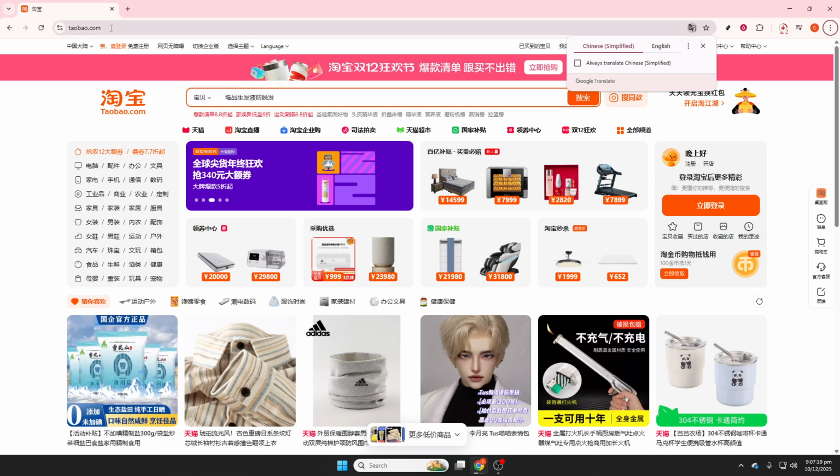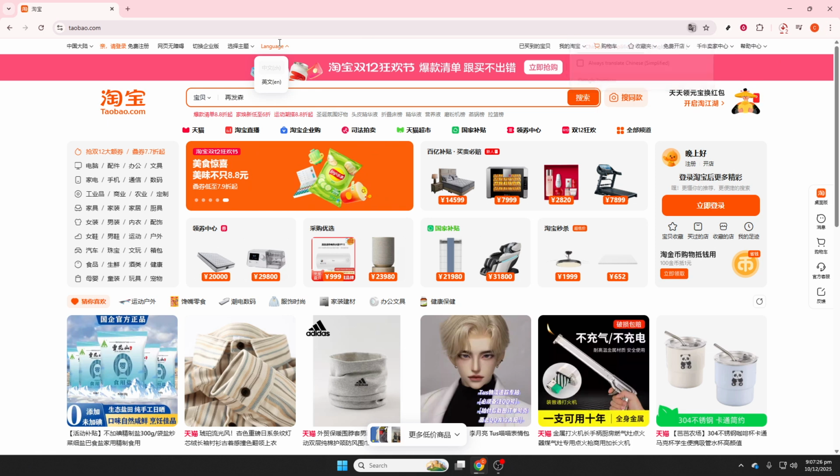Start by opening the Taobao mobile app and make sure you're logged into your account. Being signed in ensures the language setting saves to your profile and stays consistent across sessions. From the home screen, look to the bottom right corner and tap My Taobao. You'll see it labeled Wo De Taobao.